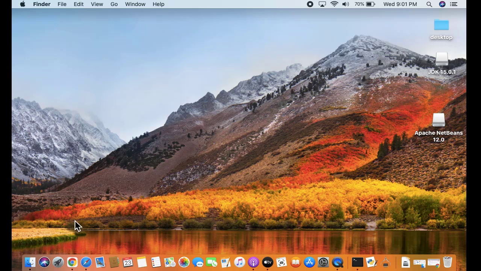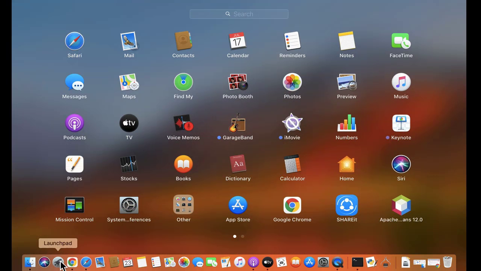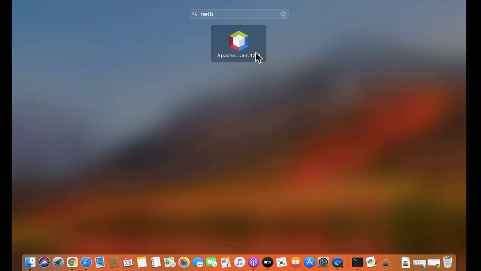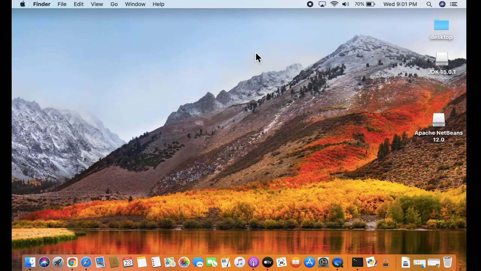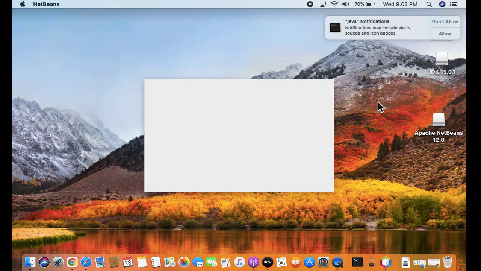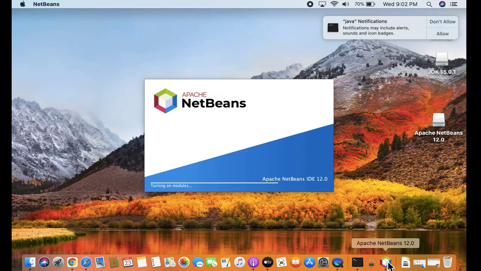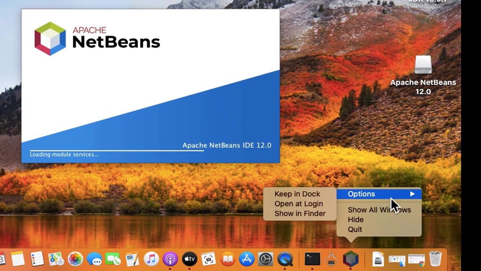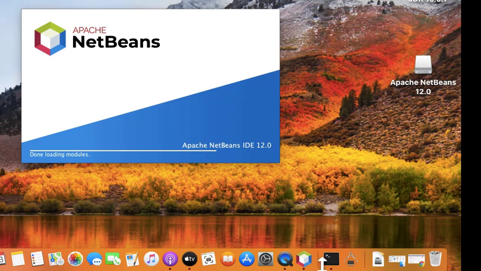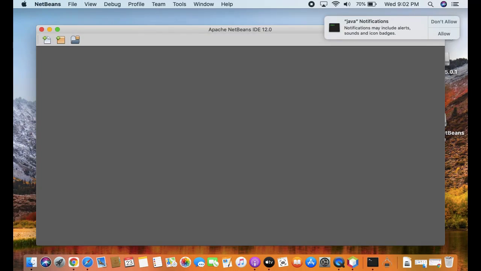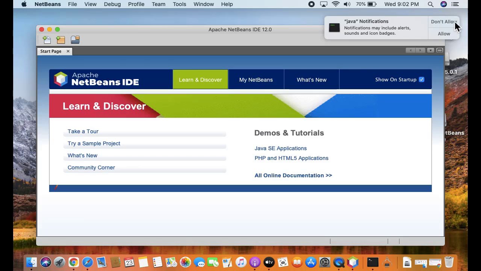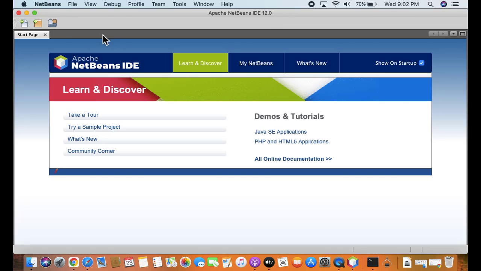Now guys, click on the Launchpad and here NetBeans should be visible. Let's search NetBeans. Here it is. Double click to open. On clicking, you can see it opens. I'll right click and under options I'll select keep in dock. Now it will stick here. Here it is. NetBeans 12 is visible on Mac.